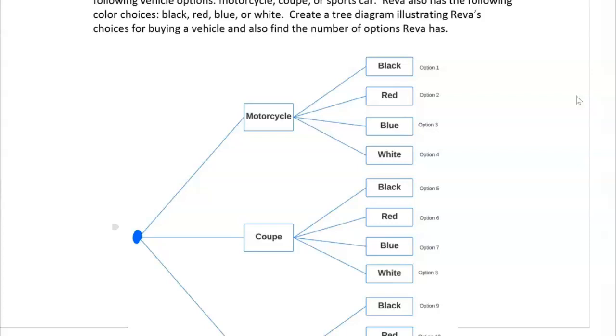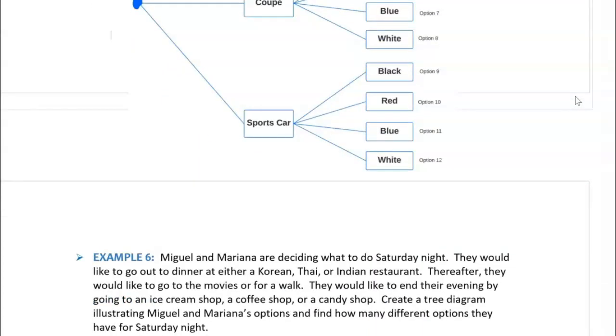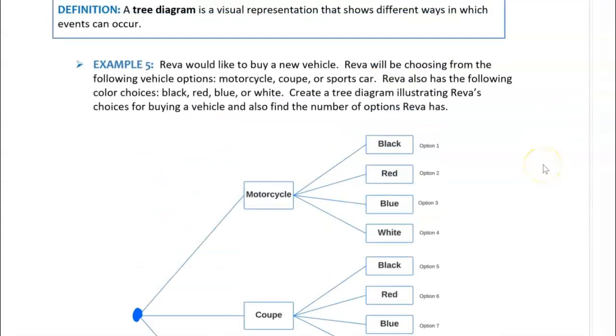Option 8 is a coupe that is white. Option 9 is a sports car that is black. Option 10 is a sports car that is red. Option 11 is a sports car that is blue. Option 12 is a sports car that is white. In total, Reva has 12 options.